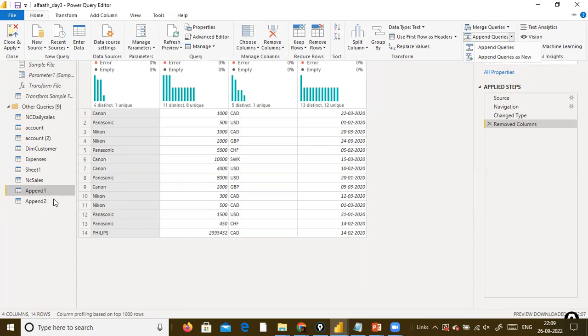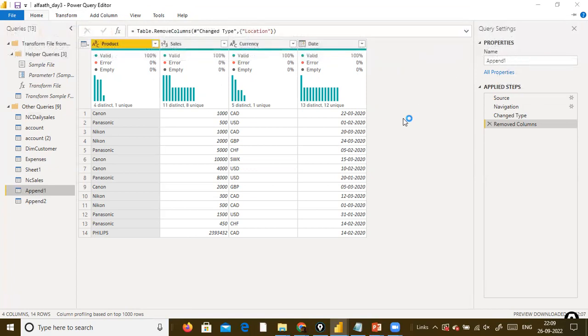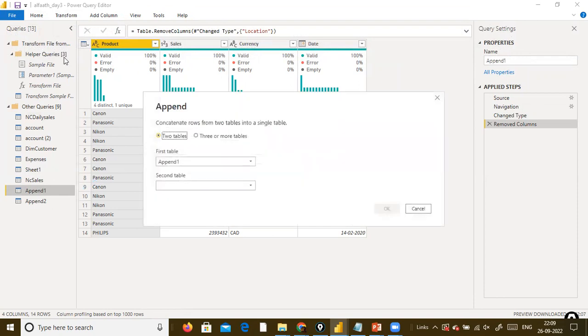Later, if you want to refer to how we got these two files, how many records were there in each file, you will not be able to find out, because this one will get combined together into a single file. Instead, always use this option, append queries as new. In addition, it will create another query. In Power Query Editor, the tables are called queries. That's all. Otherwise, it doesn't make any difference.